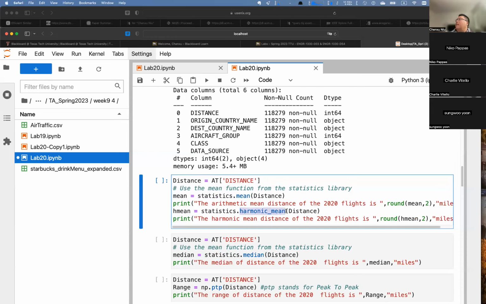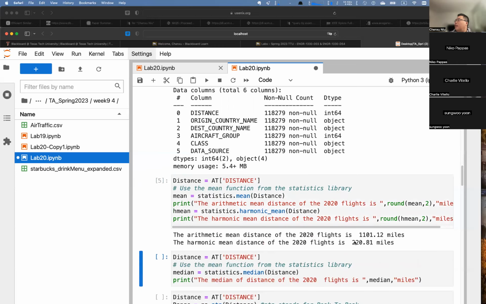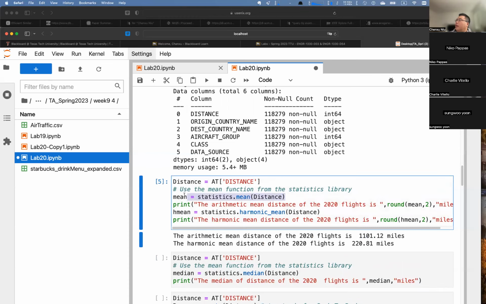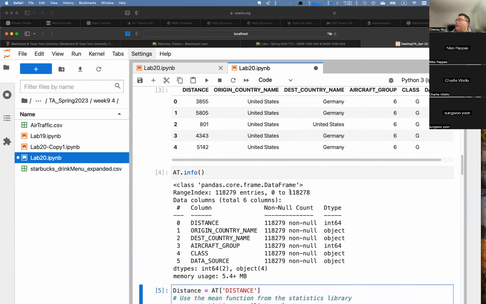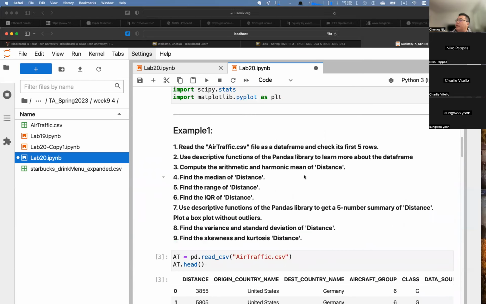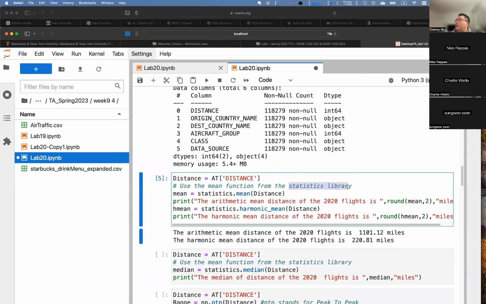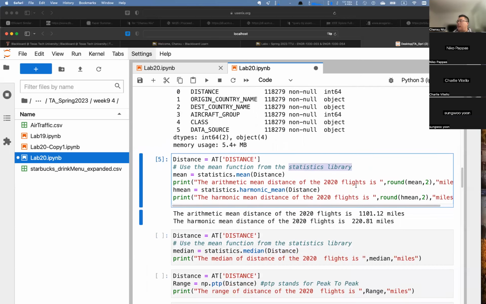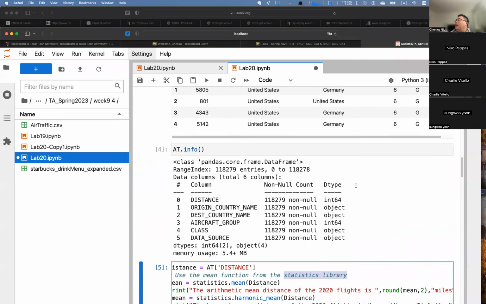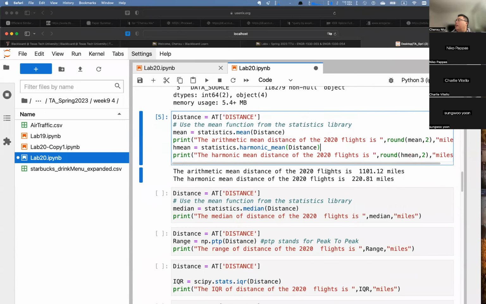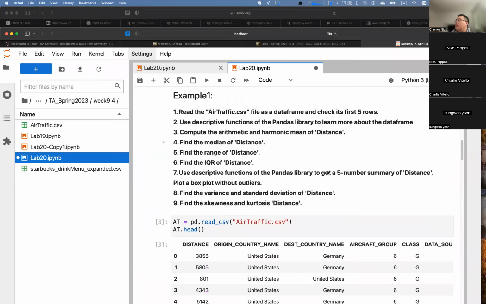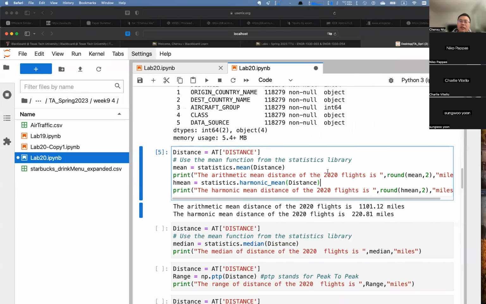Next is the harmonic mean. If you don't write anything, it defaults to the arithmetic mean. For harmonic, you can check the results. It's a little bit different. This is how to use the different mean functions from the different statistics libraries. That's step 3. Any questions so far?